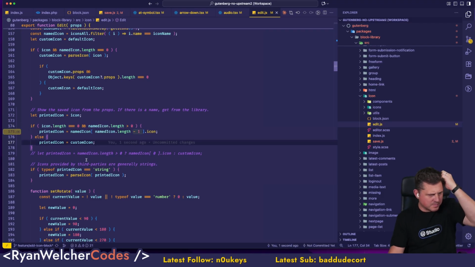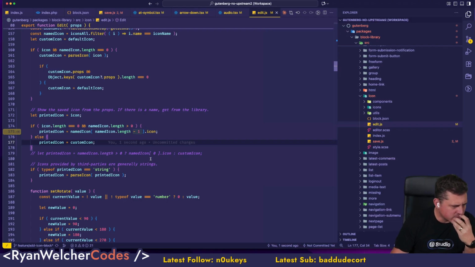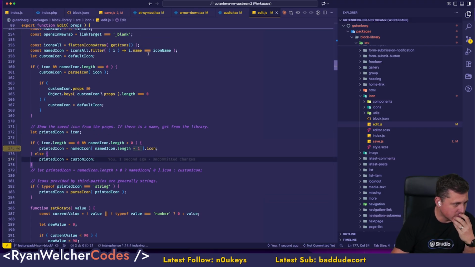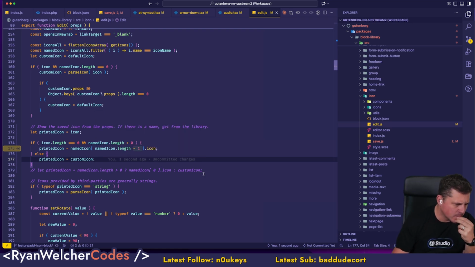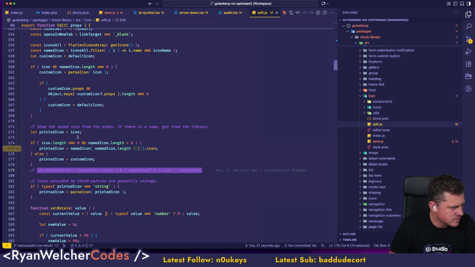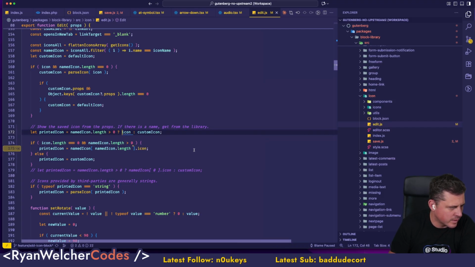Oh, I think I screwed this up. So this is, if the named icon has no link, then we're going to show a default icon. Otherwise, we're going to show the custom icon. Custom icon is going to be what? Oh, I see. I think we can just change this. Instead of putting that, we'll just put icon in there.